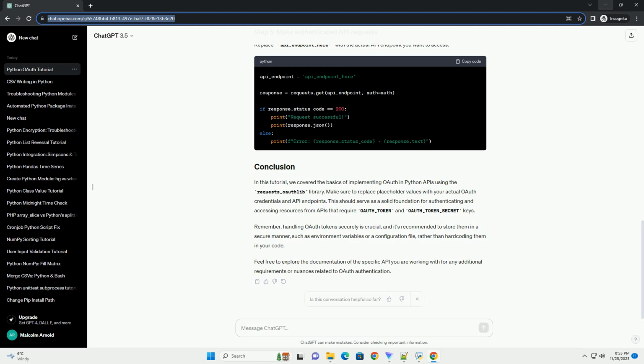Remember, handling OAuth tokens securely is crucial, and it's recommended to store them in a secure manner, such as environment variables or a configuration file, rather than hard-coding them in your code. Feel free to explore the documentation of the specific API you are working with for any additional requirements or nuances related to OAuth authentication.